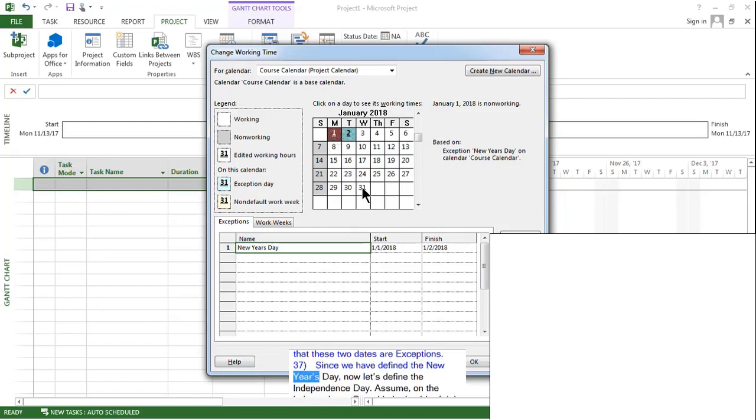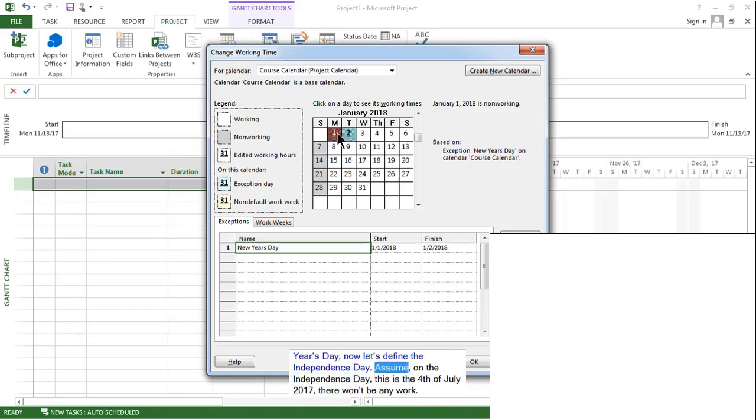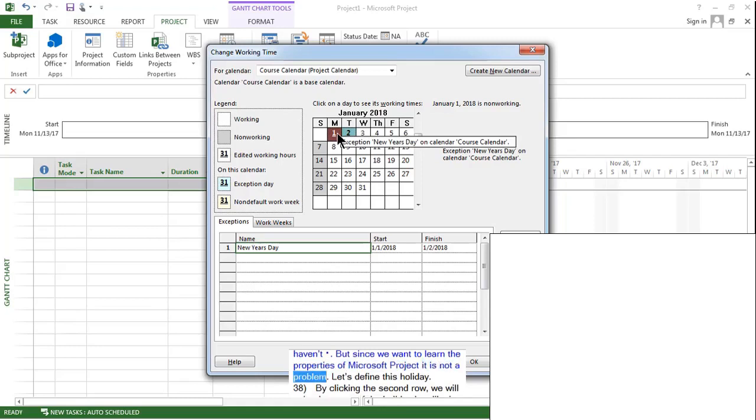Since we have defined the New Year's Day, now let's define the Independence Day. Assume on the Independence Day, which is the 4th of July 2017, there won't be any work. Additionally, on July 5th, 2017, part-time work will be done in the afternoon. Have you ever seen a holiday like that? Well, I haven't. But since we want to learn the properties of Microsoft Project, it is not a problem. Let's define this holiday.